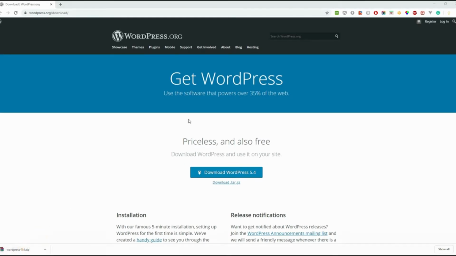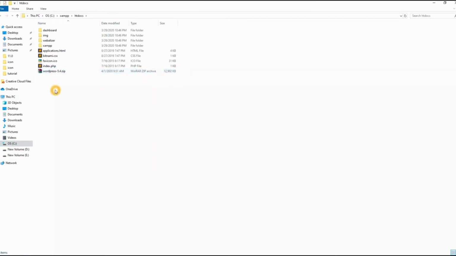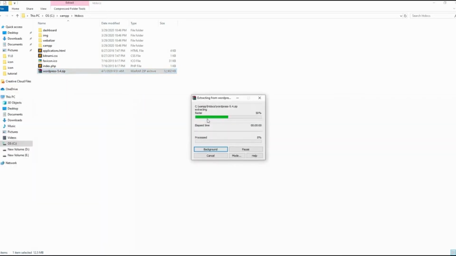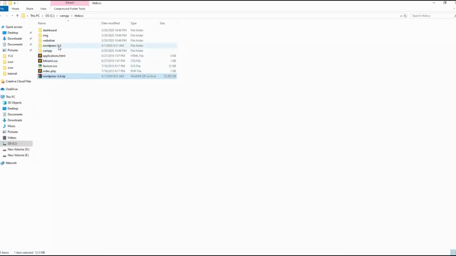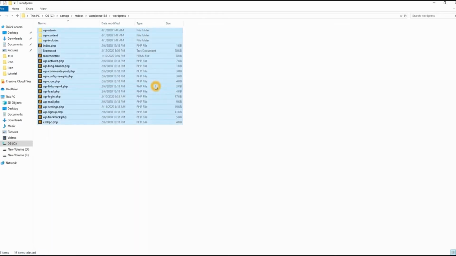Once your download is done, move your downloaded file inside your htdocs folder. It's in XAMPP. Let's extract the file. I don't want multiple subdirectories, so let's move it and rename the project.